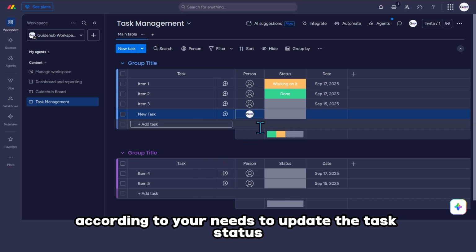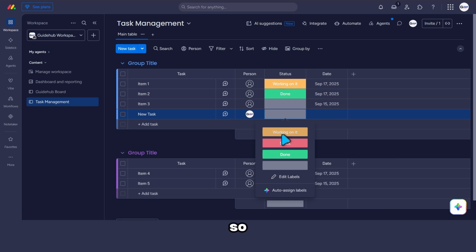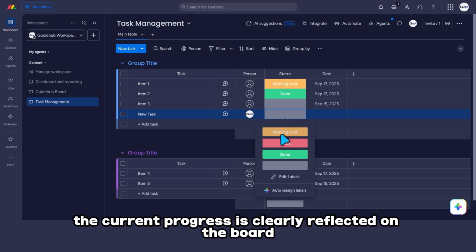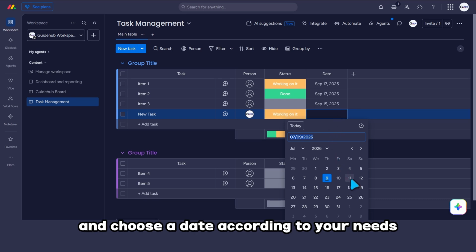To update the task status, click the Status column and choose the status according to your needs so the current progress is clearly reflected on the board. To set a due date, click the Date column and choose a date according to your needs.